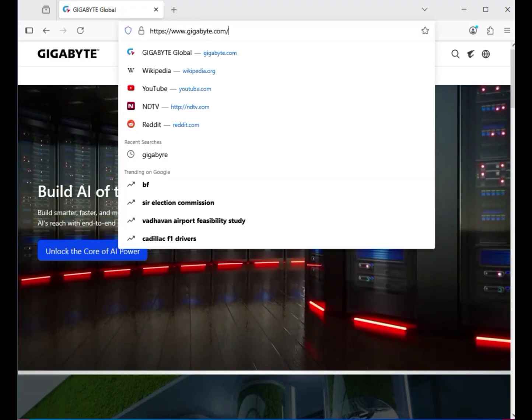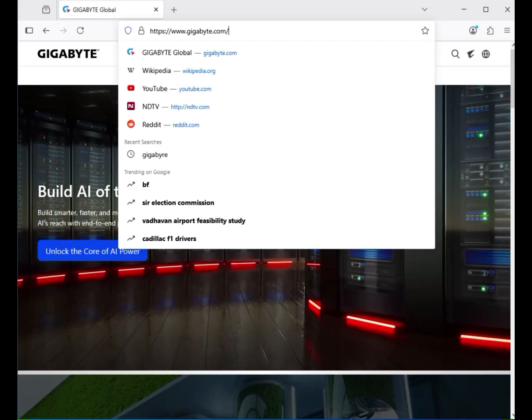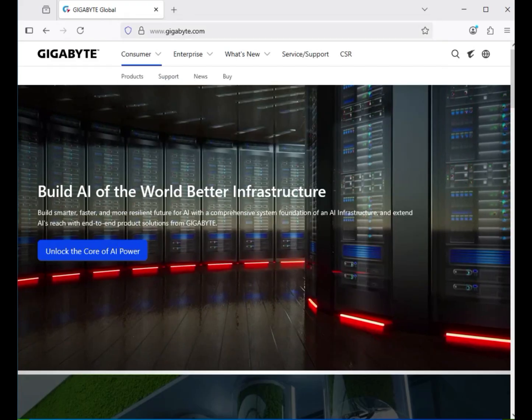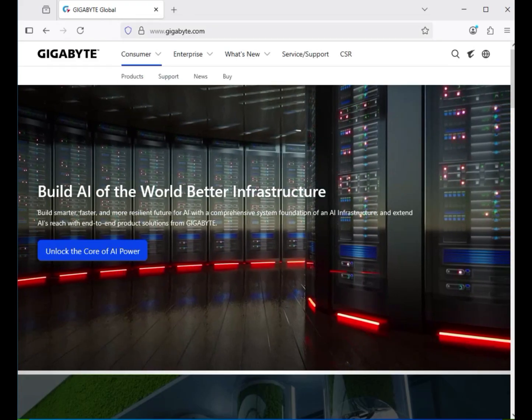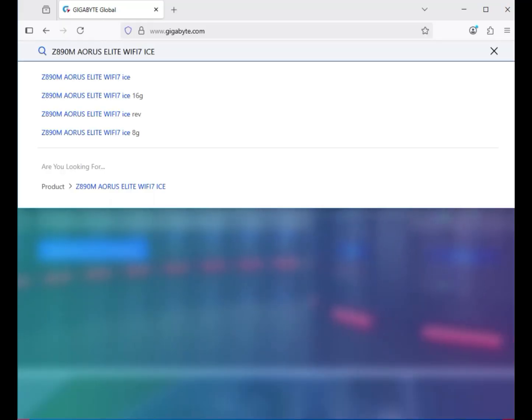So first, open any browser and enter the URL www.gigabyte.com. This is the official website where you can download drivers. On the right-hand side, click the search icon and enter the model number of your motherboard. Then hit enter.